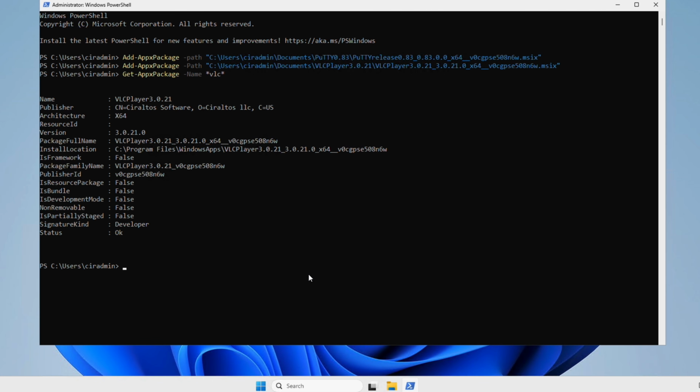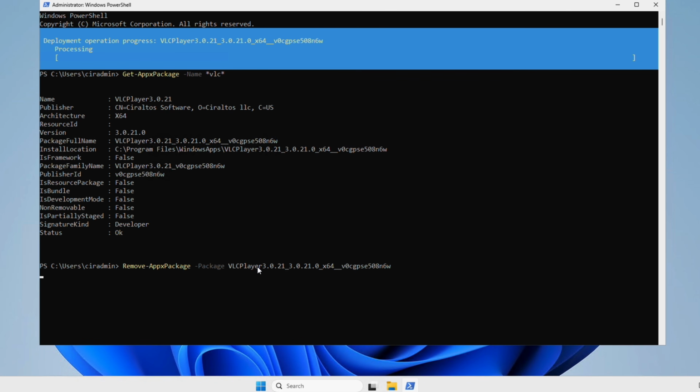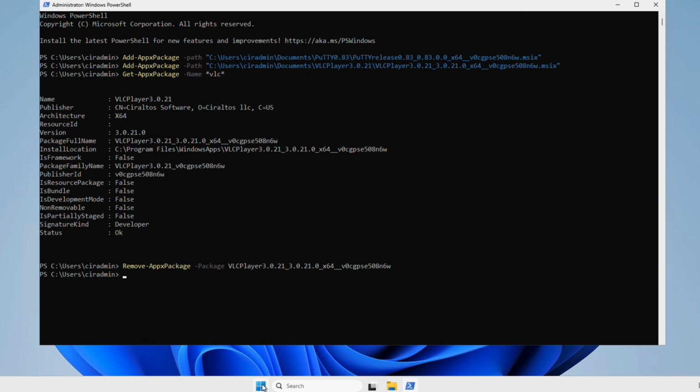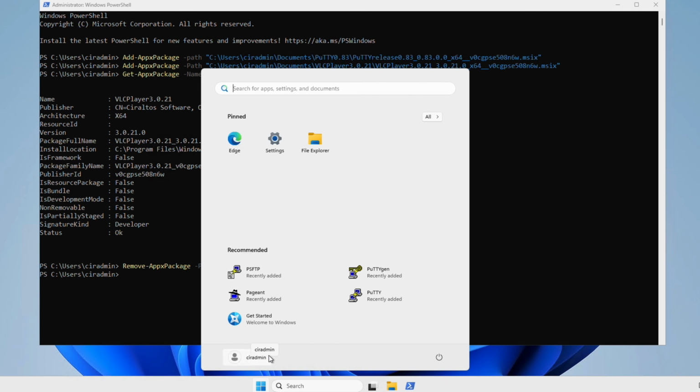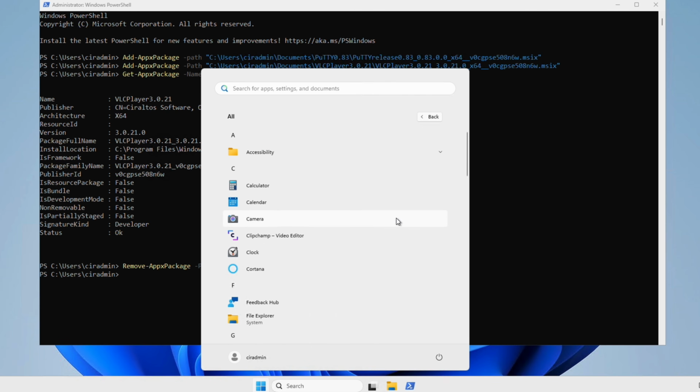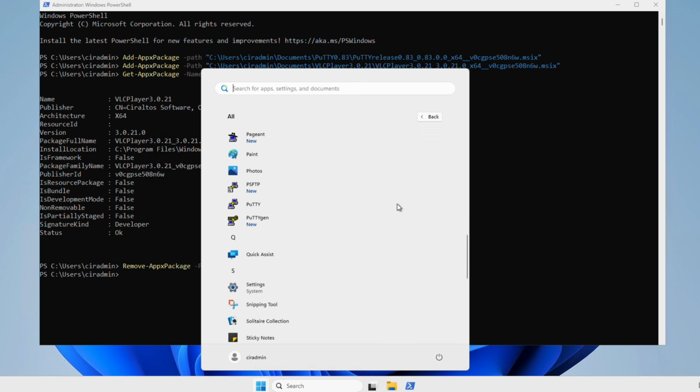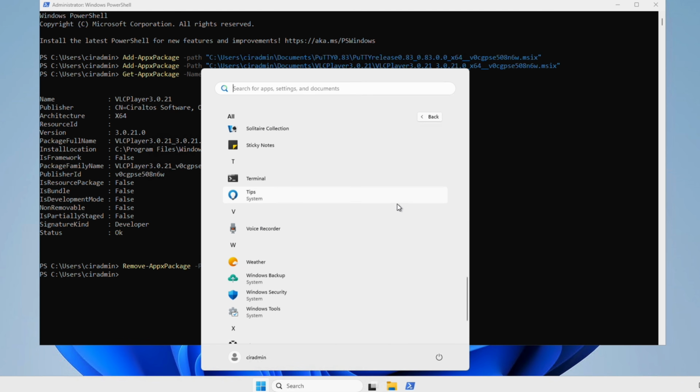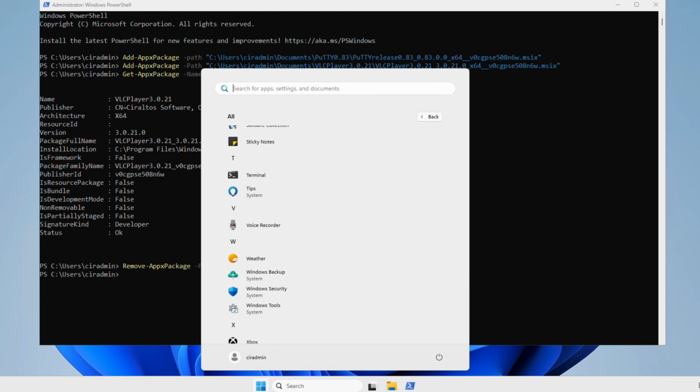If we want to remove the package, we can do that with the Remove-AppxPackage command, passing in the full package name. We have the full package name on the screen. The best bet is to copy that and paste it. That's going to remove the AppX package. And now if we go to the Start menu again, notice it's missing out of Recommended. And if we scroll down to V, it's gone. That's great. That means it worked.